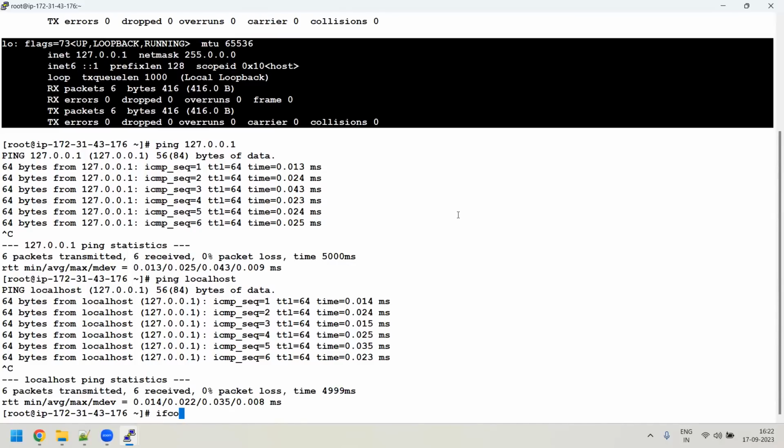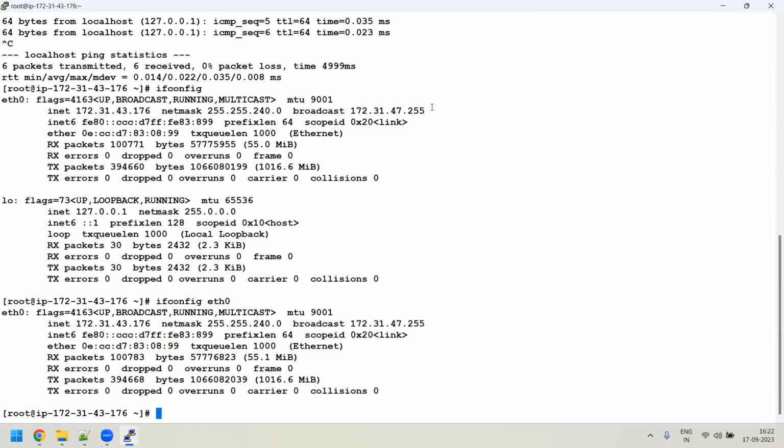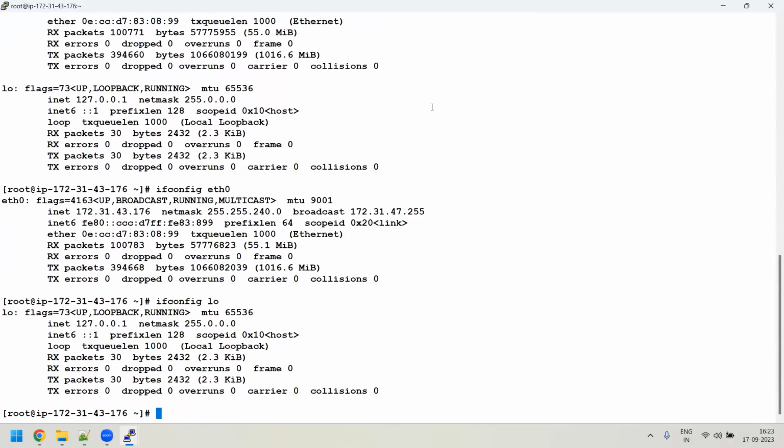Now, if you do ifconfig and enter, you could see that it is showing two network interfaces. If you want any one network interface to be displayed, you can just say ifconfig space eth0. It will only show you the eth0 network interface, or else lo, the loopback address.